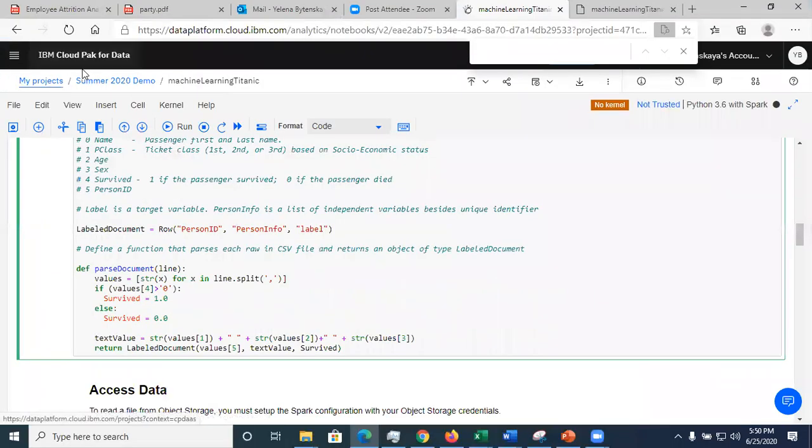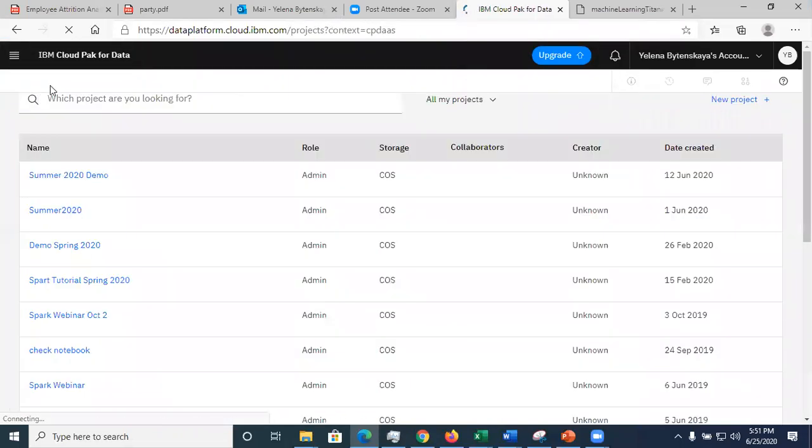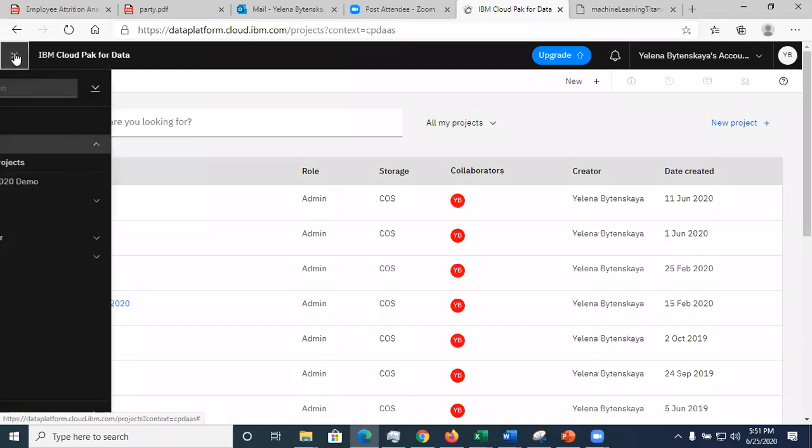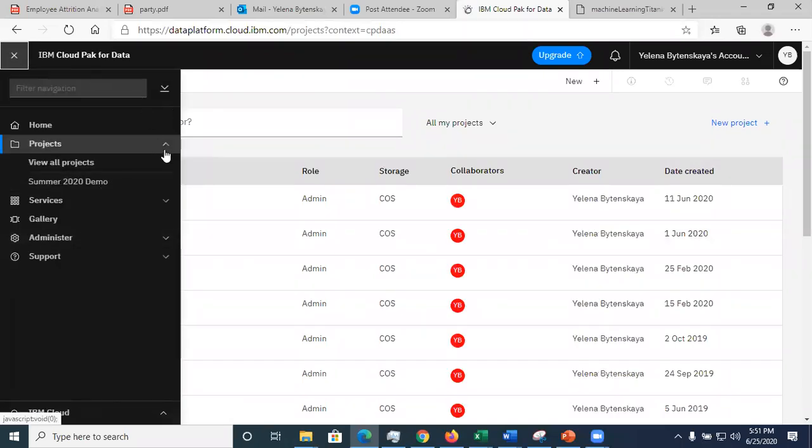So let's do this. I'm going to exit this and I'm going to stop the runtime environment. Okay, and I'm going to go to the gallery and maybe we can find it in there. So let's see, let's go to the manage.